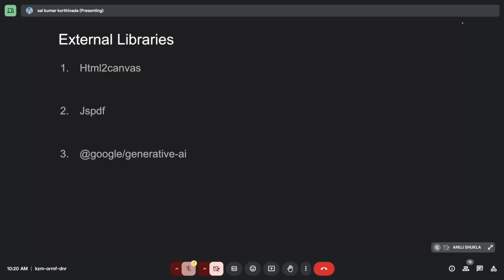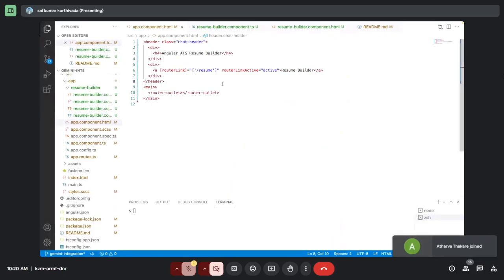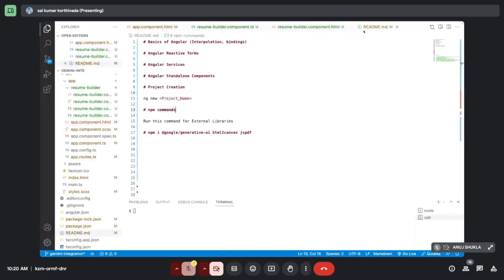So let me go into the terminal. Let me go into Visual Studio Code, and I will talk about this. For time's sake, we are not concentrating on the complete Angular application now. We are concentrating only on the generative AI. So what I did is I have created this project, and before going into this project, people need to know about these things, like the basics of Angular, where it comes with interpolation, bindings, and everything. And coming to Angular reactive forms, we'll be using some set of forms where you can put your input fields and do the stuff.